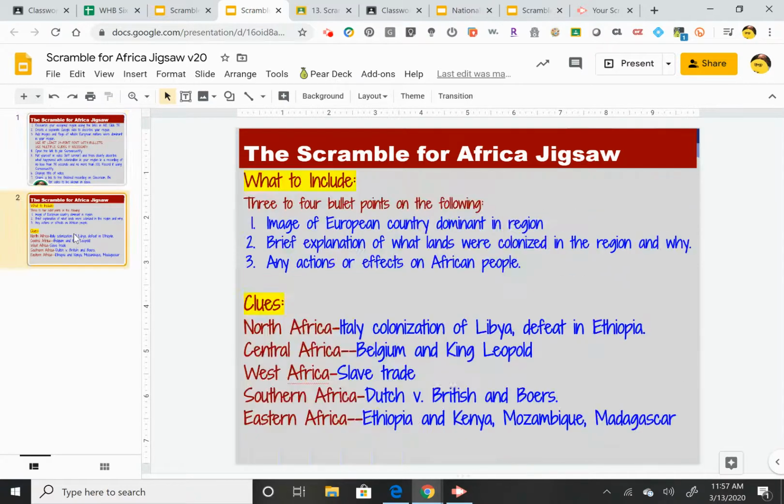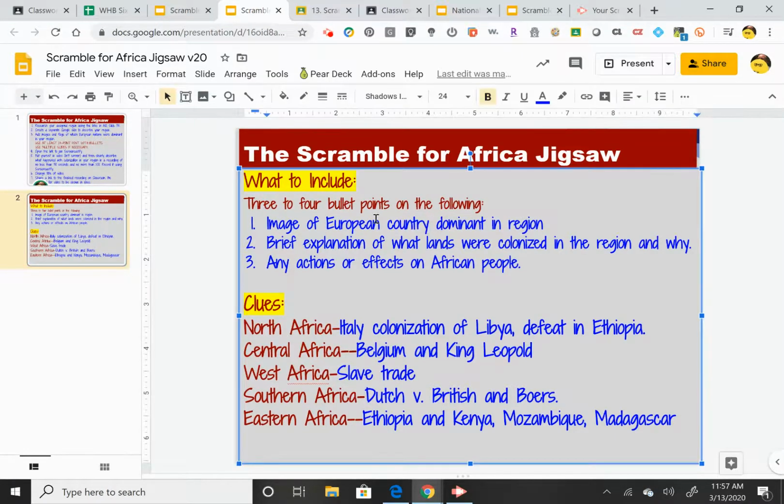So what does it need to include? Images of the European country dominant in the region, maybe the flag, an image of the European flag dominant in the region, a brief explanation of what lands were colonized in the region and why, and any actions or effects on the African people. I've even provided you some clues, depending on what you have there.